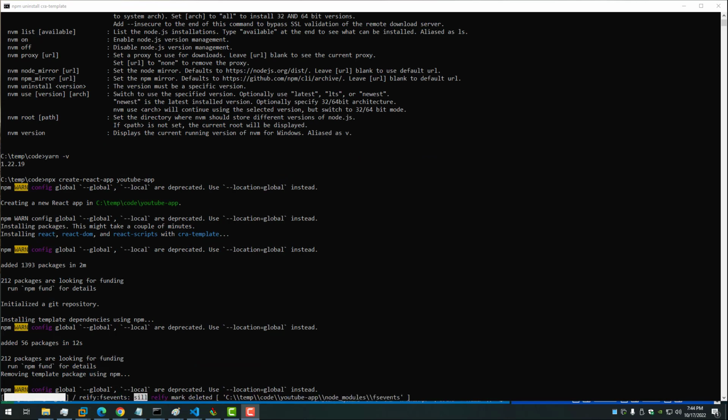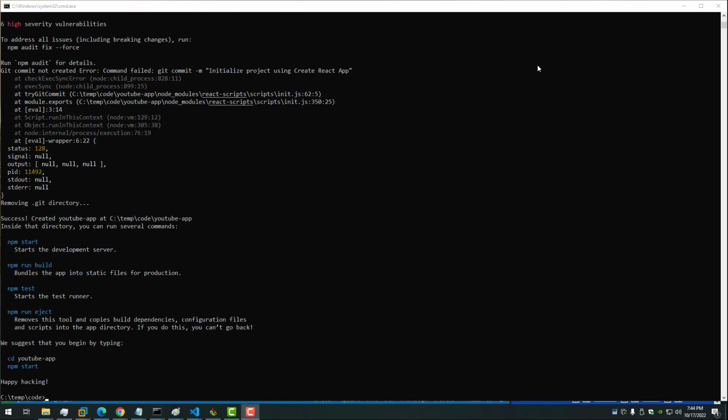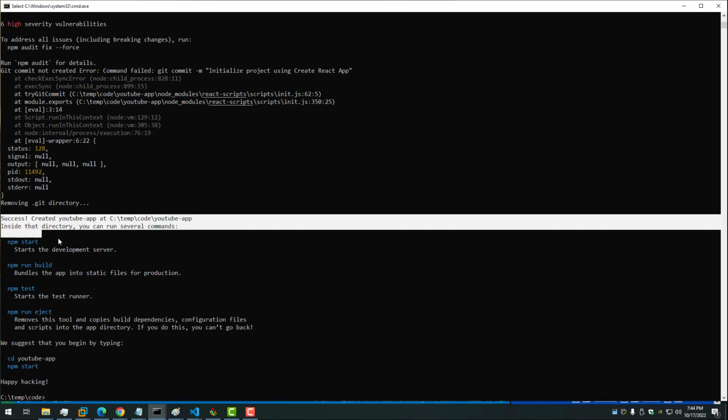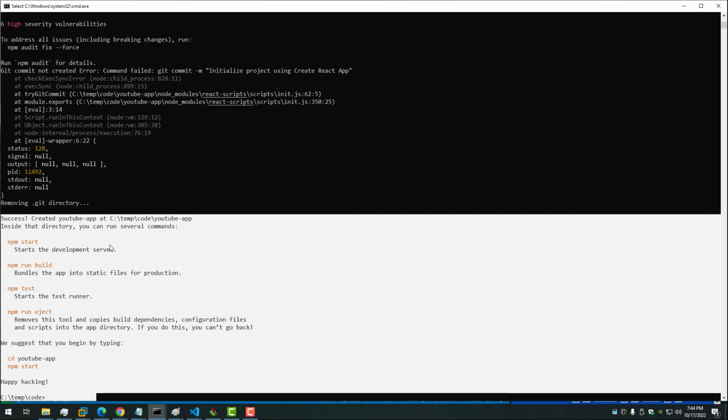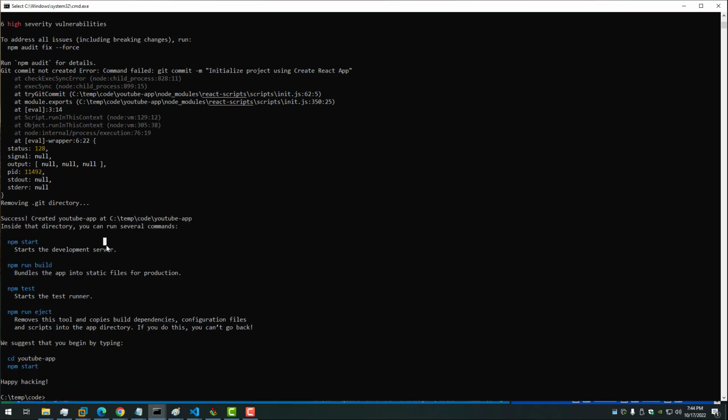So there's a few other messages that you'll see. And once it's finished, you'll see these other messages here on the screen. npm start to start up your development server, npm run build to make it into a static set of files that you can deploy to a website.